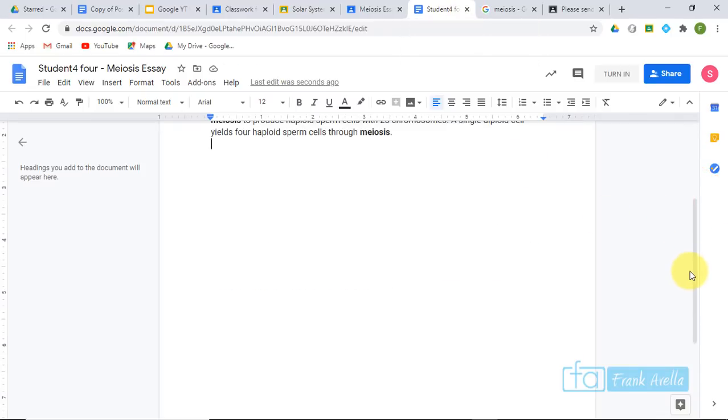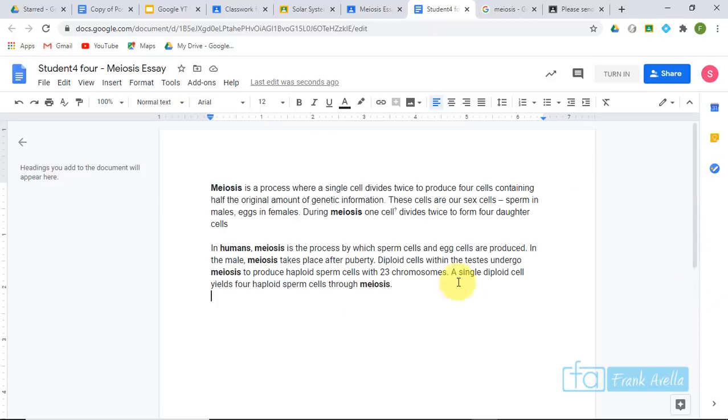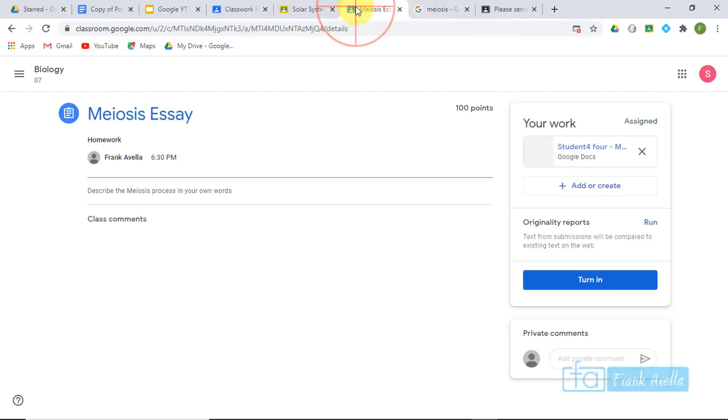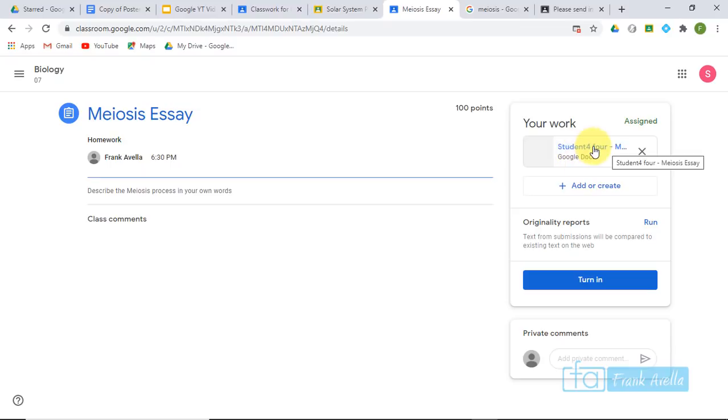Okay, so the student has copied work directly from the internet. I'm going to close this up. Now the student has created a document, copied a lot of stuff, and is about to turn it in. However, before turning it in, you see right here where it says originality reports, and it has the word run. So the student themselves can run their own originality report to see what they copied and what it's going to look like for the teacher.